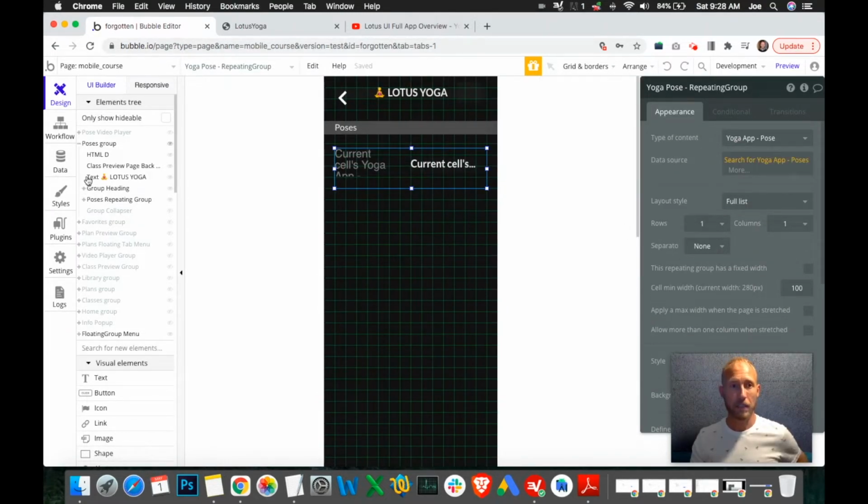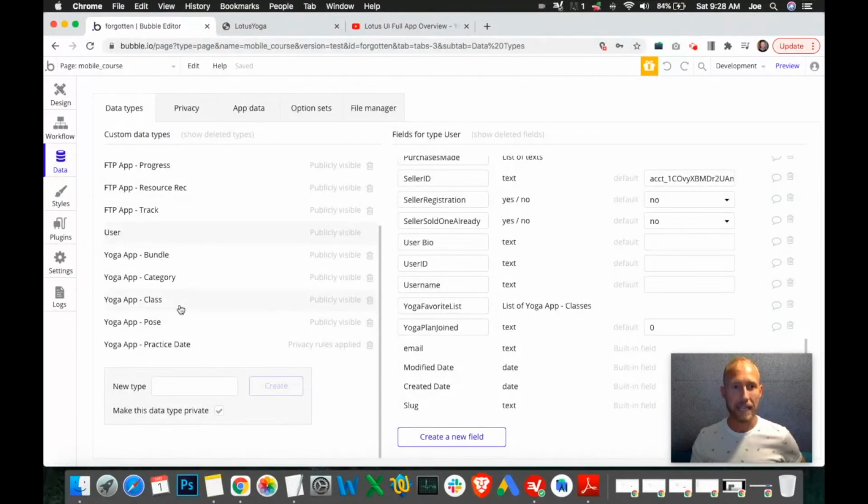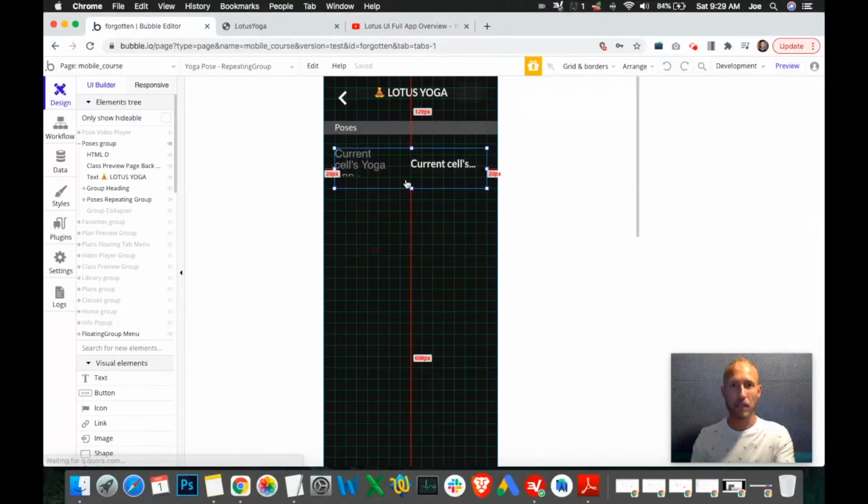actually, there's two things you need to do. First off, over in the data, underneath the users, we have a yoga favorite list. This should actually be, and this is classes, so these are favorite classes. We'll call this favorite class list. You would create one that is yoga favorite pose list. And then for any pose, you would add that same favorite functionality that we added for the classes. You would add that for the individual poses.